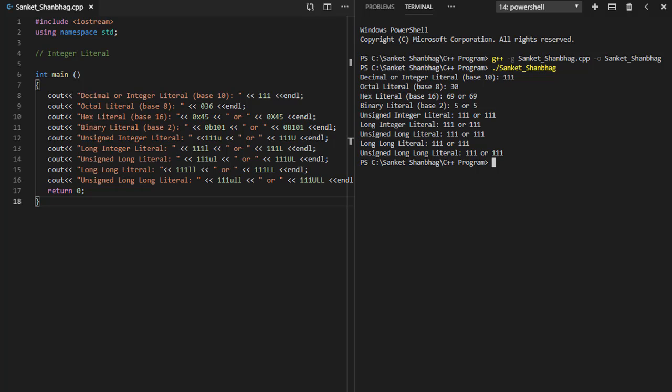In the next program, I am going to cover integer literals. Decimal or integer or base 10 literals contain 0 to 9 numbers. Octal or base 8 literals start with 0. Hex or base 16 literal begins with 0 small x, or 0 capital X. Binary or base 2 literal begins with 0 small b, or 0 capital B.